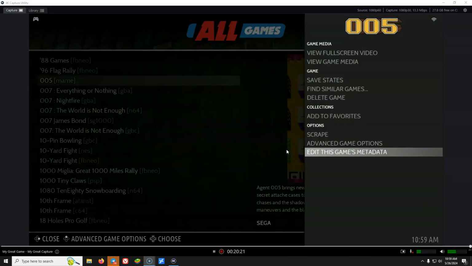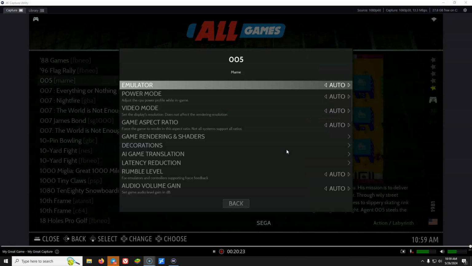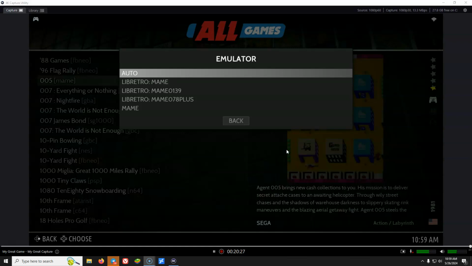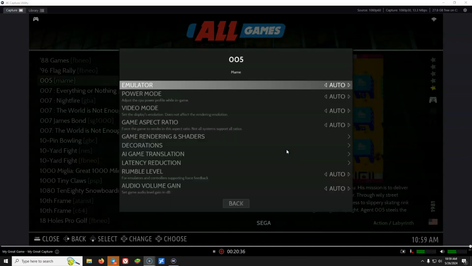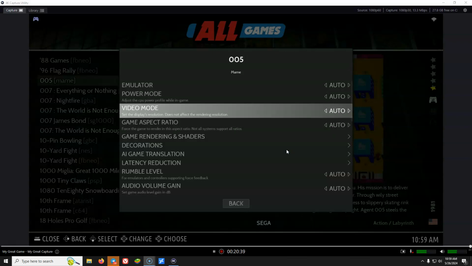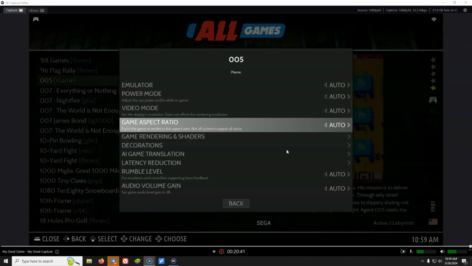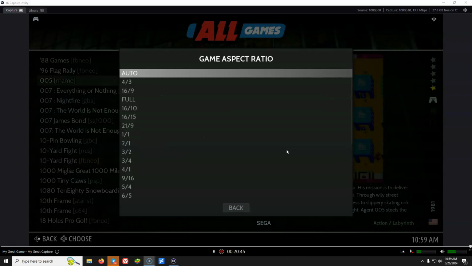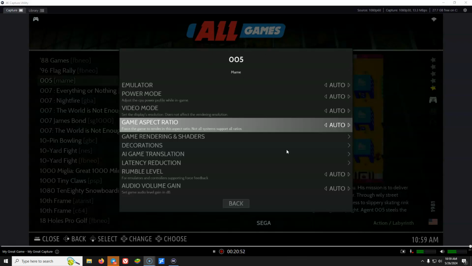Go into here. Yeah, so you can see if I hit enter, I can change which emulator this one game works. So the other setting I showed you was when you wanted to change it for all games within MAME. This would be if you want to change the emulator or the settings for this one game. Same thing with video mode, which is basically what kind of resolution you're running, and then this would be the size of the screen, so you can make the screen bigger or smaller. Sometimes you have to shrink the screen a little bit on some games to make it fit.